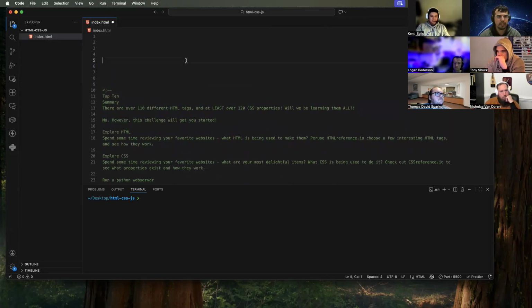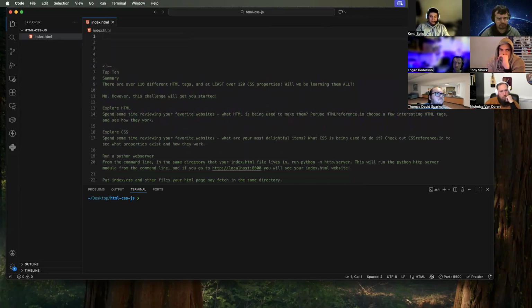All right. It says there are 10 different HTML tags and at least over 120 CSS properties. You'll be learning them all. No, you just have to learn a handful and then you can research the rest. However, this challenge will get you started. Explore HTML. Spend some time reviewing your favorite websites. What HTML is being used to make them? Let's do that. I think that's a good exercise.